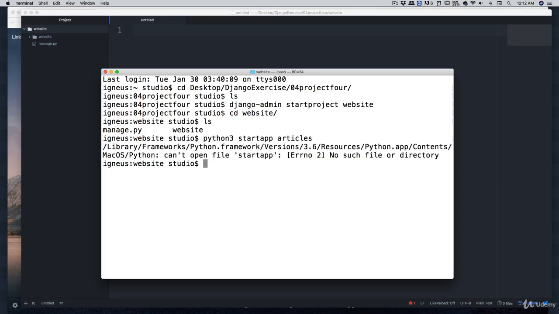And there we go. Okay, my bad. I forgot to write python3 manage.py. My bad. manage.py, then startapp and articles there. Okay, let's hit that and we can see our articles app is now created.